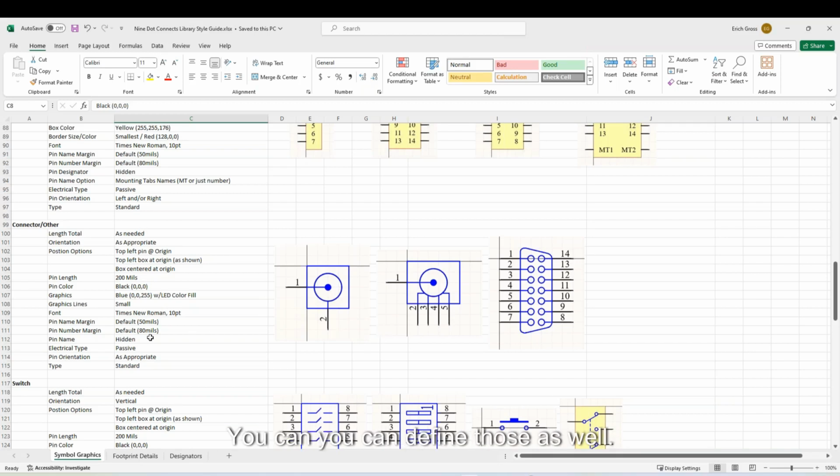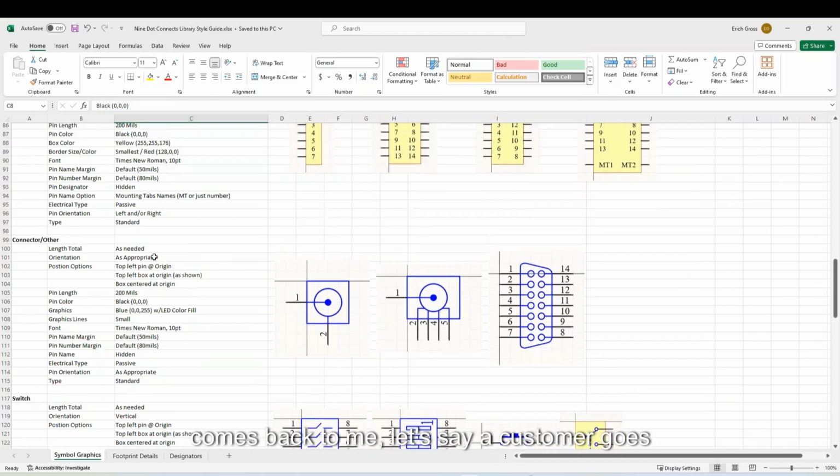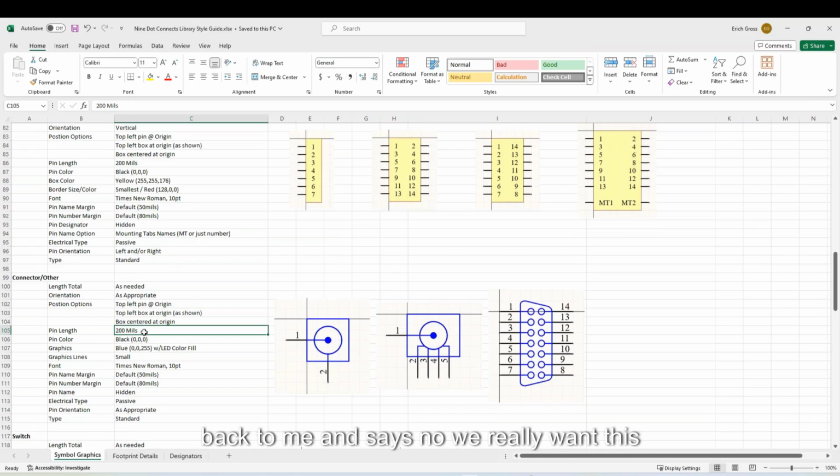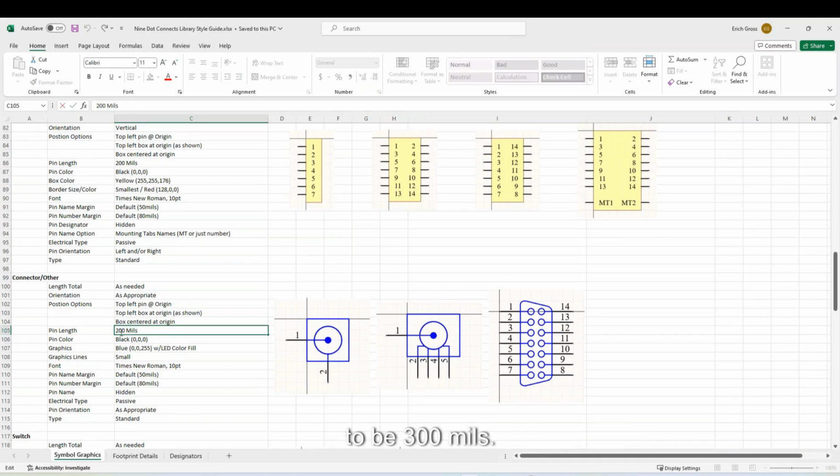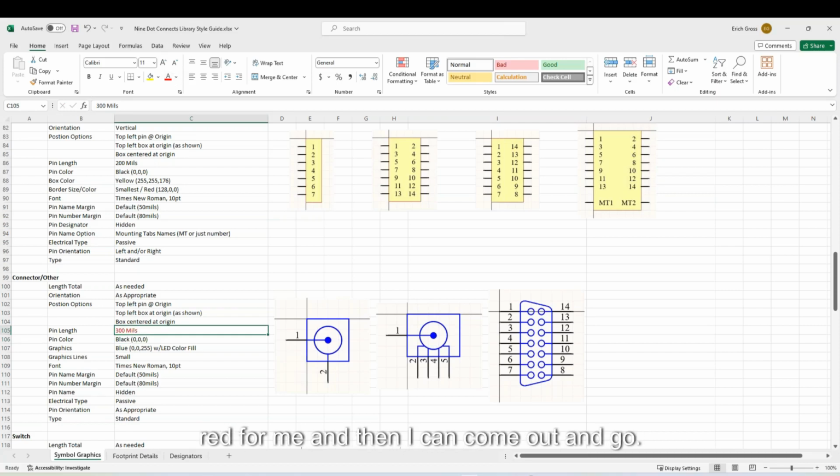You can define those as well. And again, what I do is when somebody comes back to me, let's say a customer comes back and says, no, we really want this to be 300 mils in a pin length, and they mark it red for me, then I can come back and go, oh, okay, they want something different, so I'll regenerate these and put them back in the style guide. So when it's all said and done, the style guide is then released, and that's going to be the style from then on, unless there are changes or revisions.